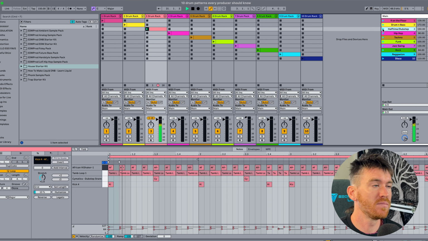Up next, we've got the halftime or dubstep pattern, which sounds like this. The tempo for this genre can range anywhere from 130 to 150 BPM, sometimes even going as high as 160. 140 is a very common tempo here, but for this I just chose 150. And this genre is usually defined by more sparse kicks, heavier snares.